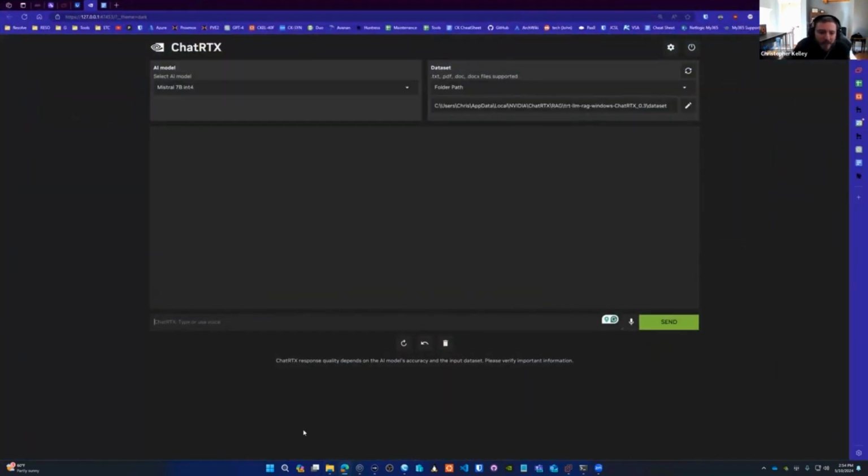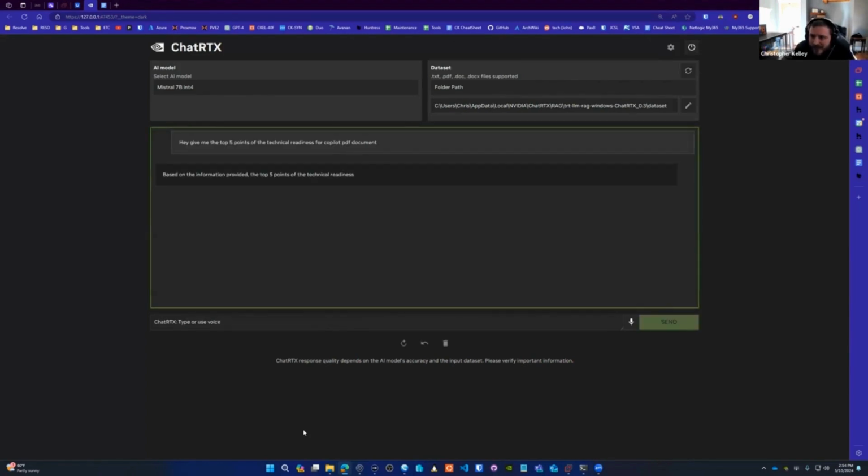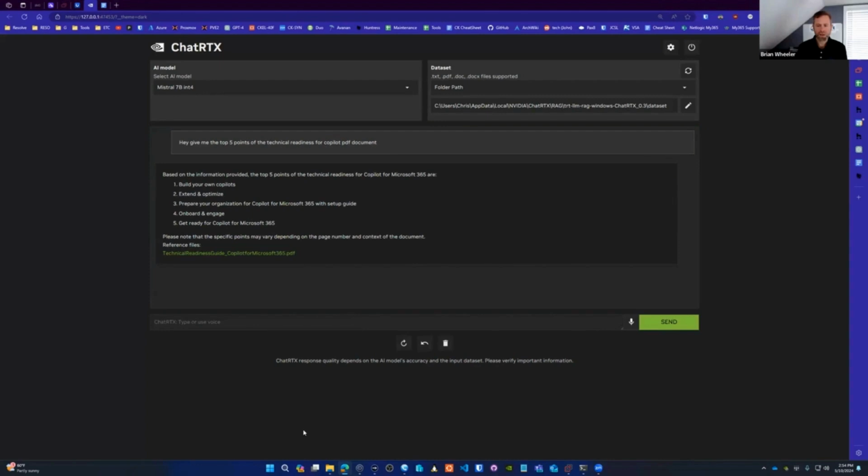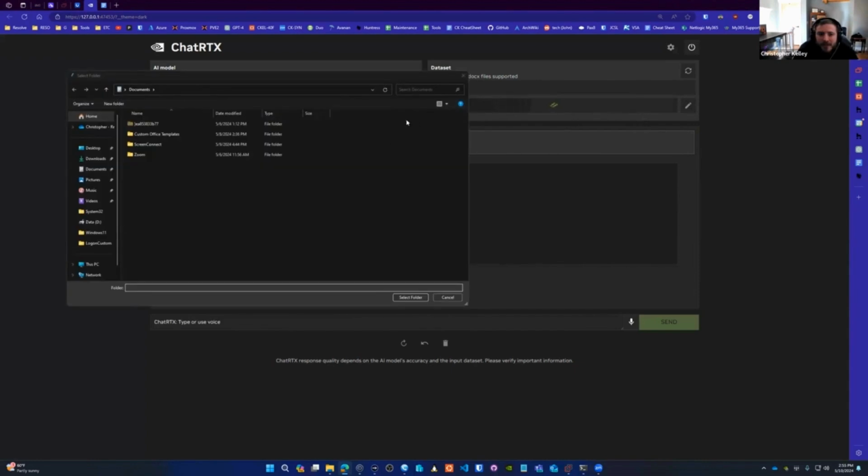And as an example, we can go, hey, give me the top 5 points of the technical readiness for the Copilot PDF document. So it can search your system, whatever data set, whether you have images in there, documents, so long as it's in that folder path. It's got to be in that data set folder. Right. And you can change this. You can change the folder path to wherever you want.